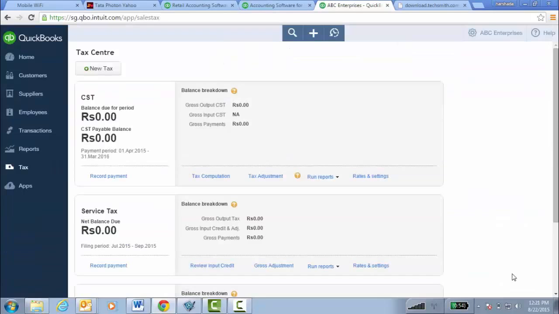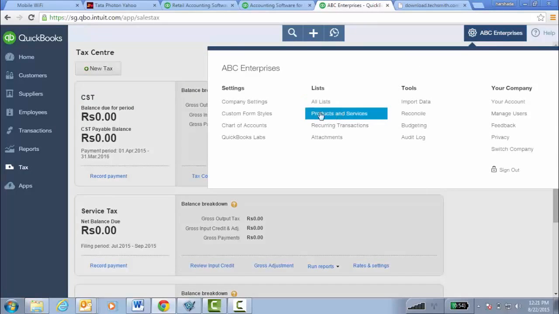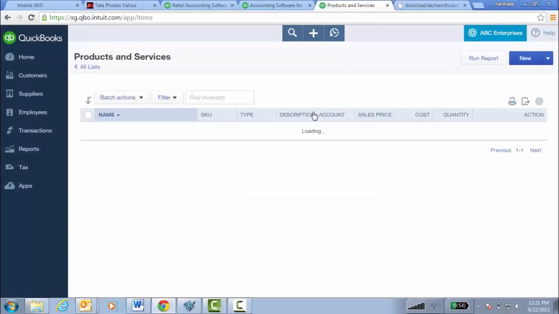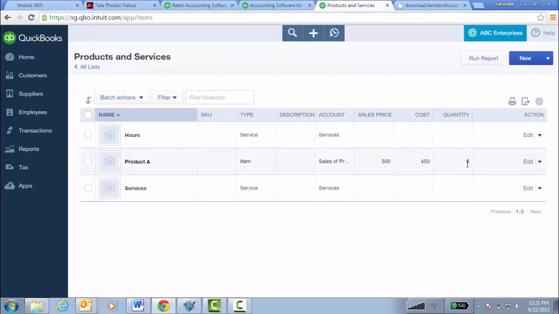Let us check impact on inventory of this purchase transaction. Again go to gear icon, go to products and services. Here you can see that quantity is updated from 0 to 5.